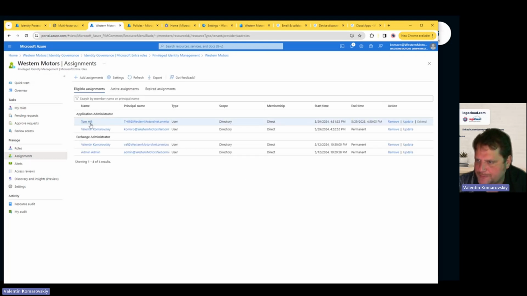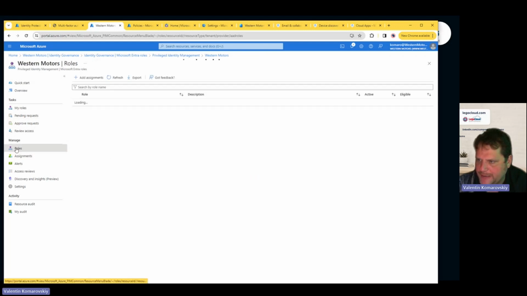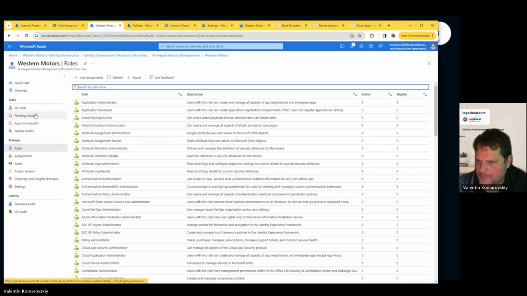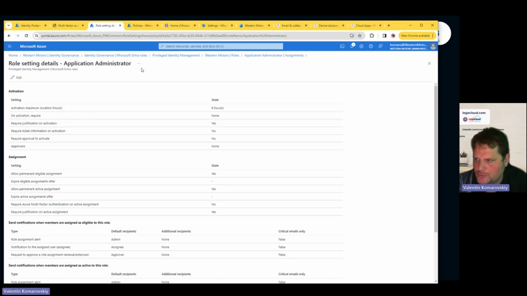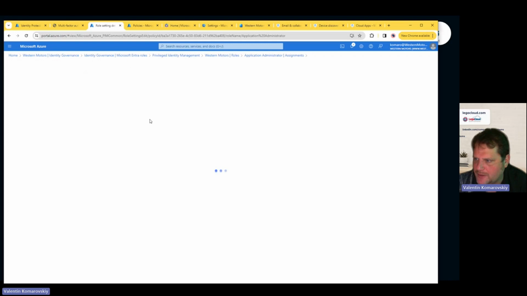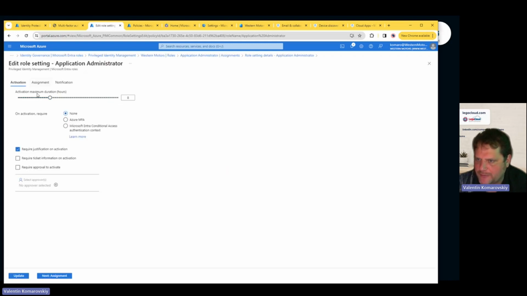So for example, I can go to settings for a role and I can add a maximum duration. Right now it's set to 8 hours. I can make it 4 hours. And I can require an MFA, Azure MFA, or authentication context. I can require justification for activation or none. I can also have an approval for activation or none.